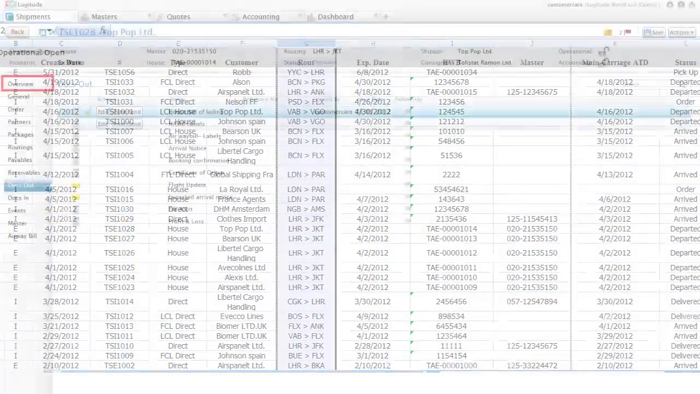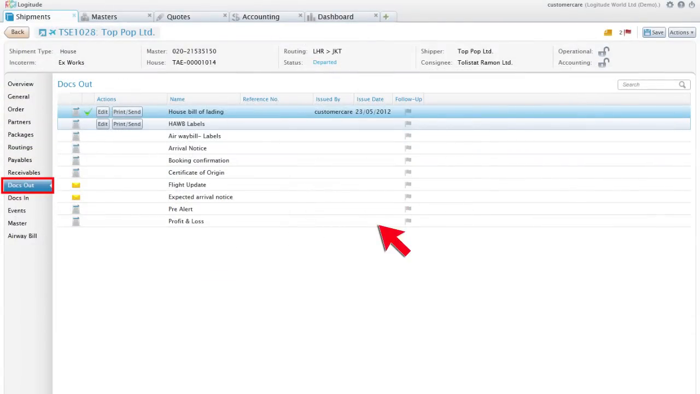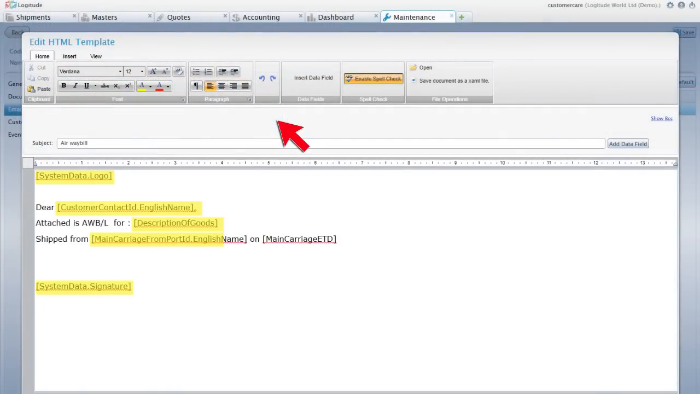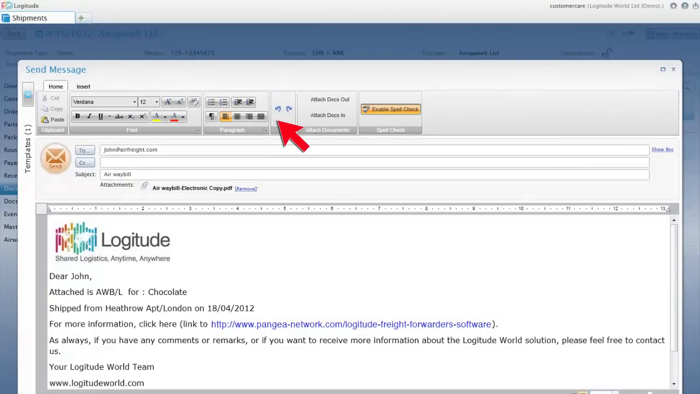Logitude includes a full range of predefined messages so you can easily keep your customers updated. Simply adapt the email templates for your needs or create new ones. The email messages sent are highly personalized, coming from your own email address and containing your company's logo and email signature within the body text.